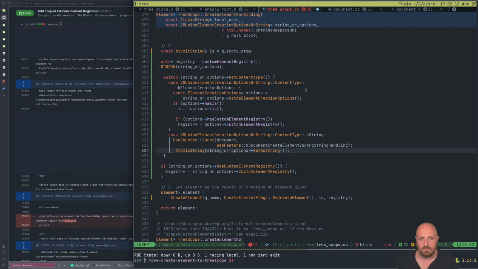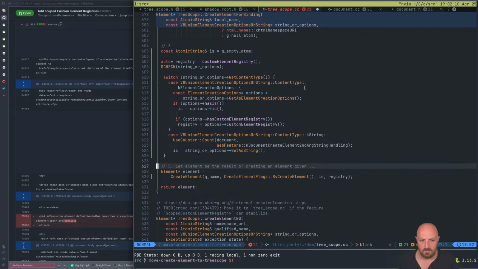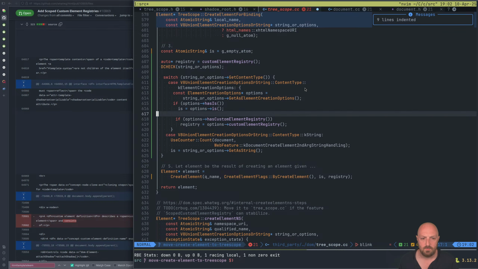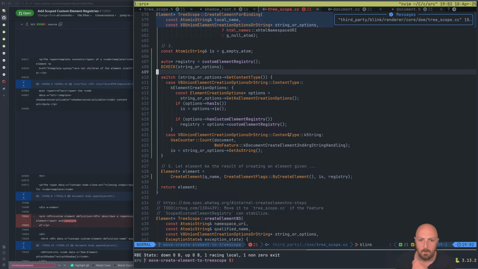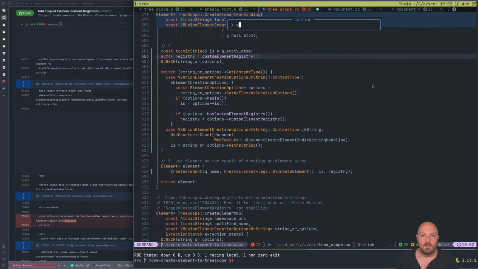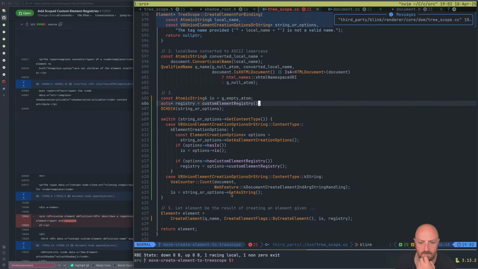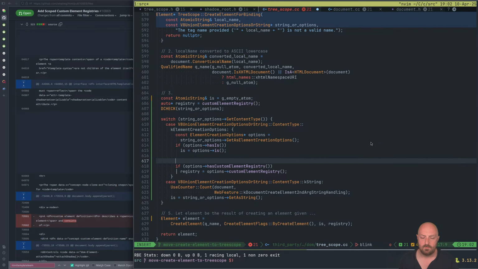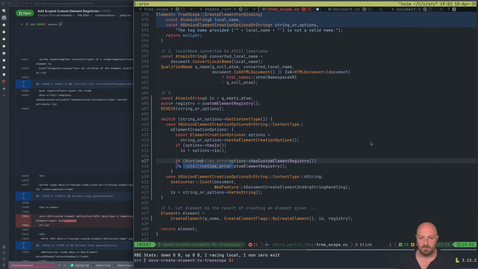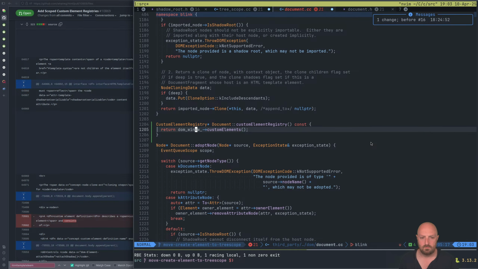Otherwise, if it's just a string, we're going to say is equals get a string. We don't need this. This needs to be reformatted. Yeah. I think this makes more sense. And then we can also say runtime enabled. Have we got runtime enabled somewhere else that I can just copy and paste?